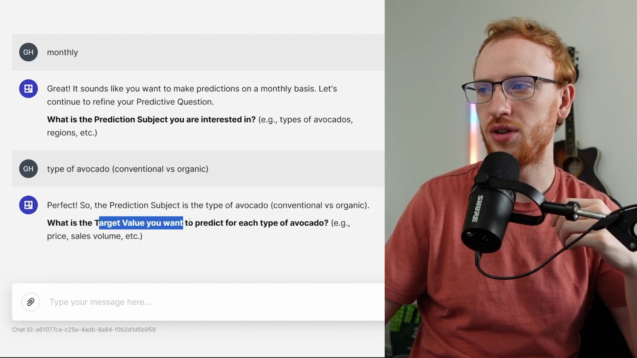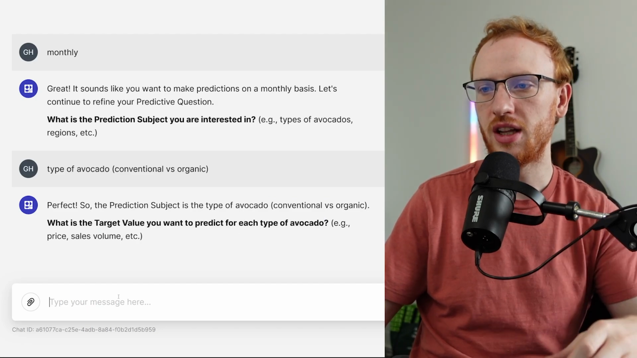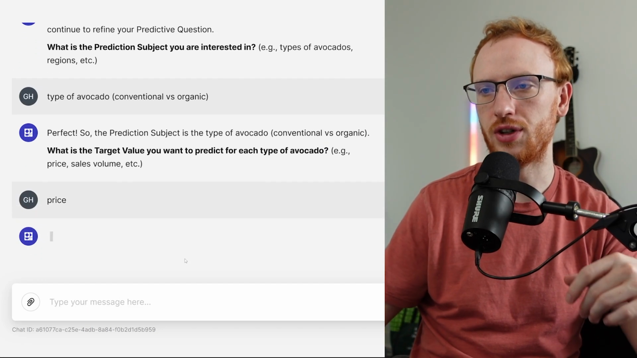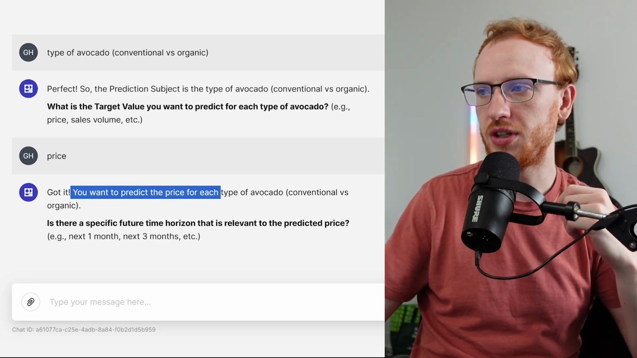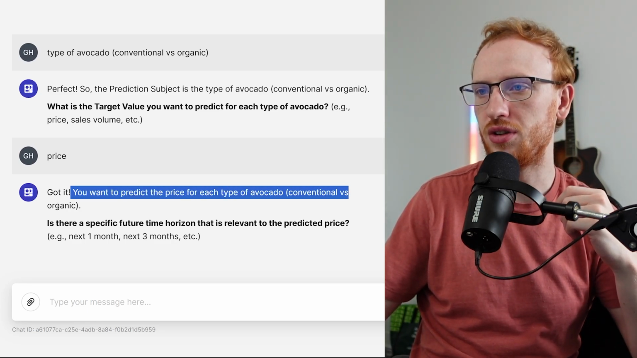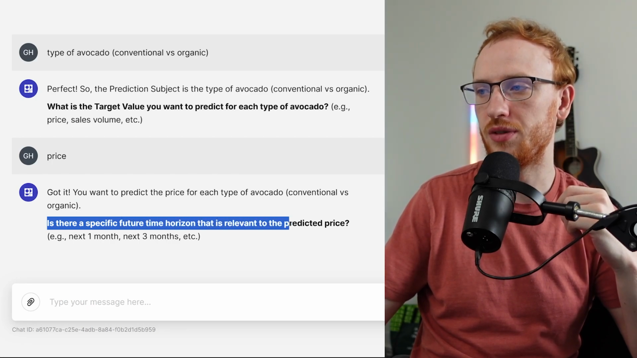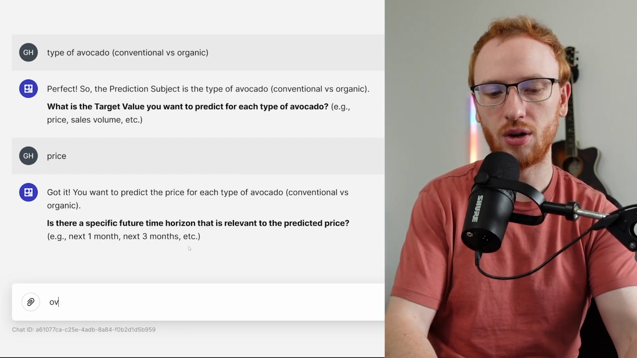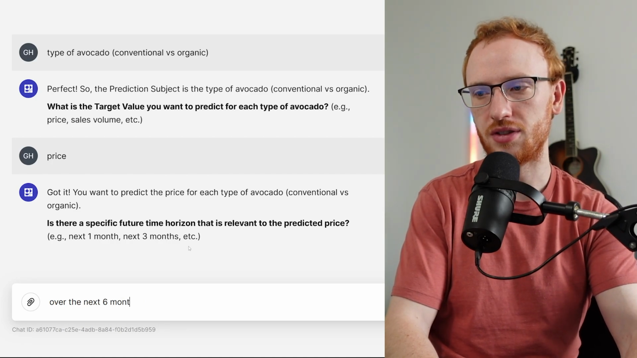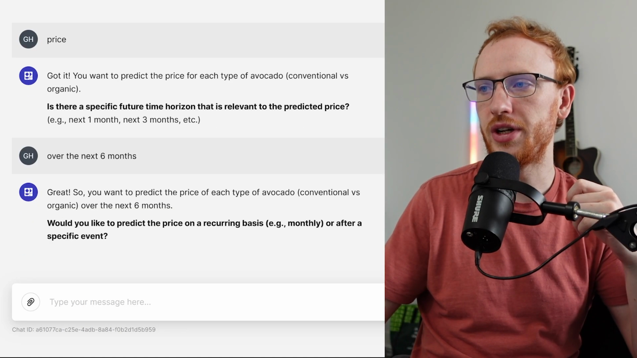What is the target value you want to predict for each type of avocado? That is going to be the price of the avocados. Okay, so you want to predict the price for each type of avocado, whether it's conventional versus organic. So is there a specific future time horizon that is relevant to the predicted price? We'll just say over the next 6 months. So that should work fine. Great, so you want to predict the price of each type of avocado over the next 6 months.